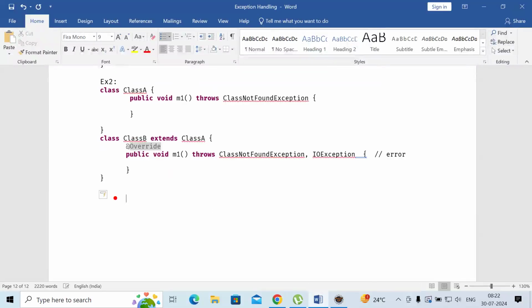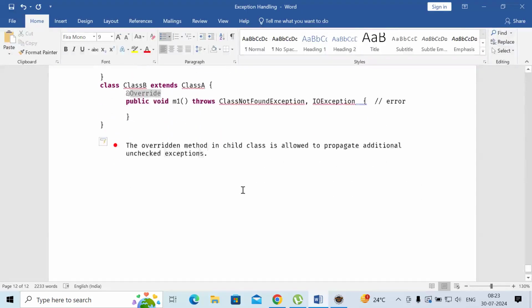Next point. The overridden method in the child class is allowed to propagate additional unchecked exceptions, but not checked exceptions. Simply, it is allowed to propagate additional unchecked exceptions.